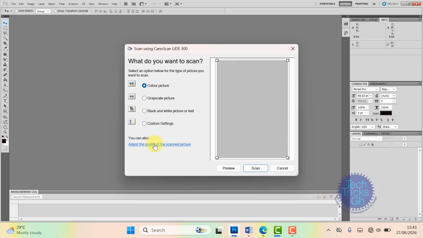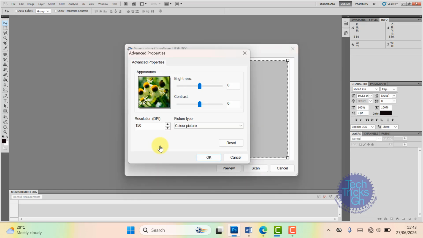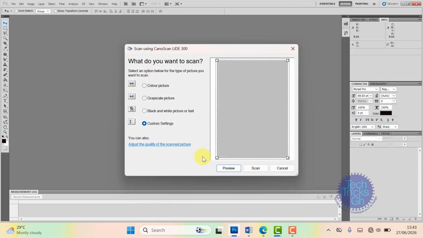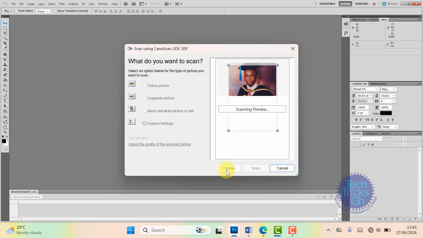In the Scan dialog box, configure the scan settings. For documents, use a resolution of 300 dpi. For photographs and artwork, use 600 dpi. Since we are scanning a photograph, set the resolution to 600 dpi. Then click OK. Click Preview to generate a low-resolution preview of the image.